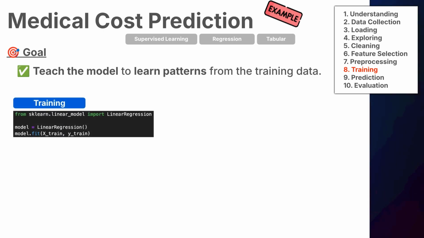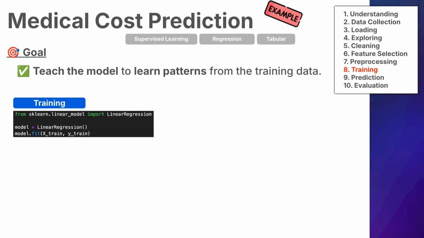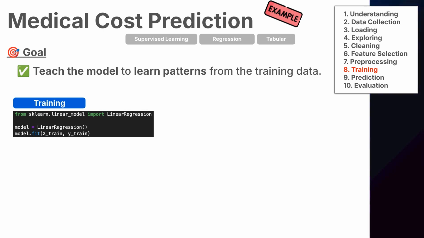Let's use linear regression from scikit-learn. First, import the model and create the model. Then train the model using the fit method. Now the model has learned the relationship between the features and the target.